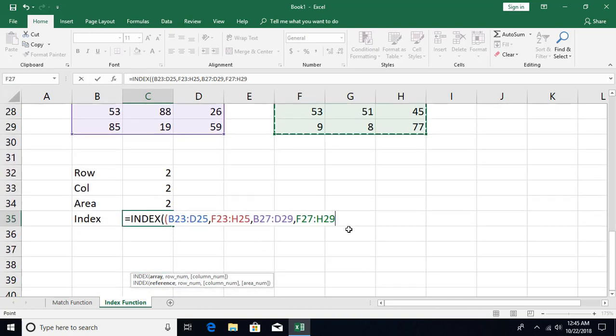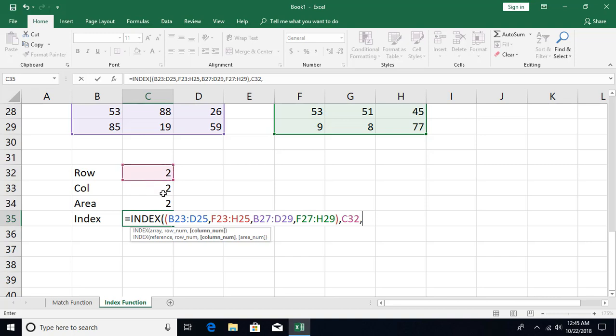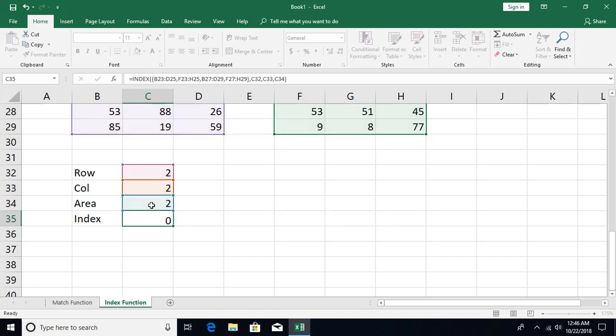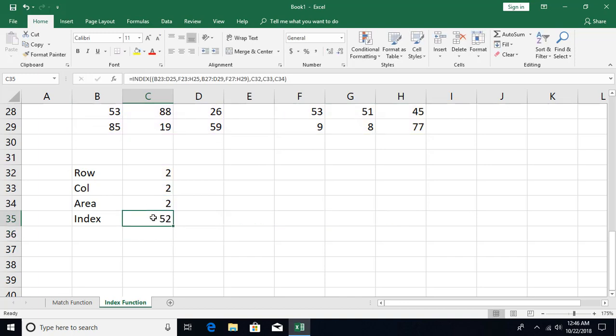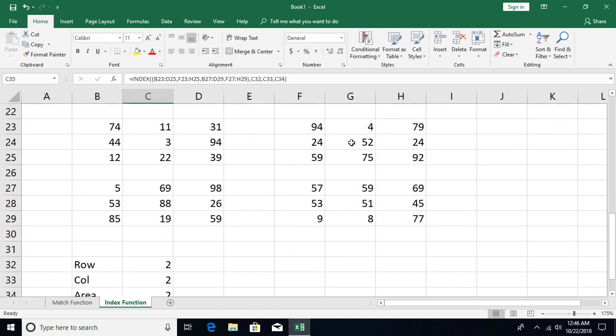Then I close the parentheses, comma, and then what is the row number you are interested in? That is row number 2, comma, what is the column number? That is also 2, comma, from which area do you want the data? That is also number 2. Close the parentheses and press Enter. You are getting 52. Area number 2 is this one, row number 2 is this, and column number 2 is this, so this way we get 52.